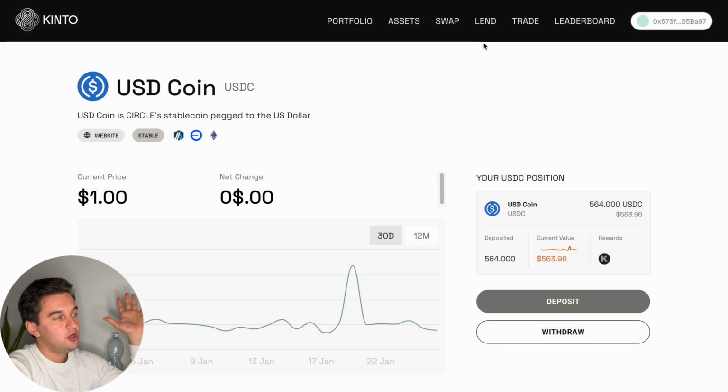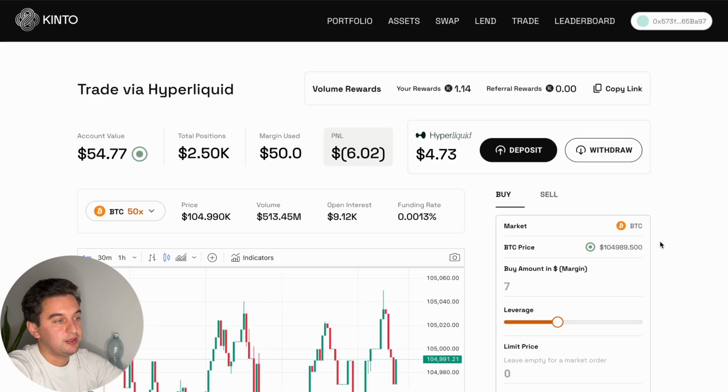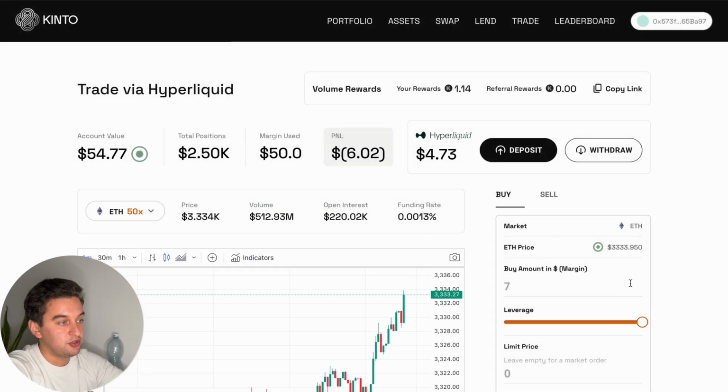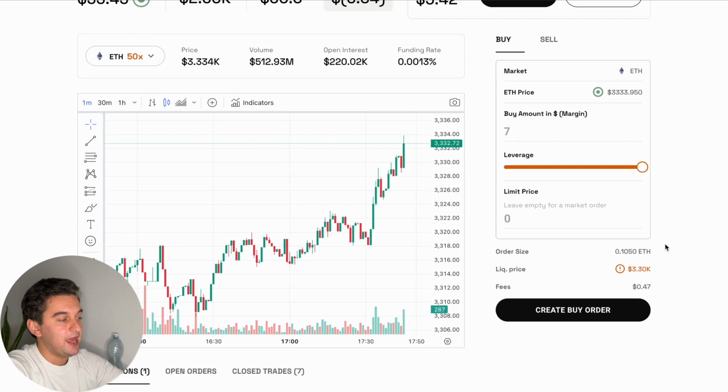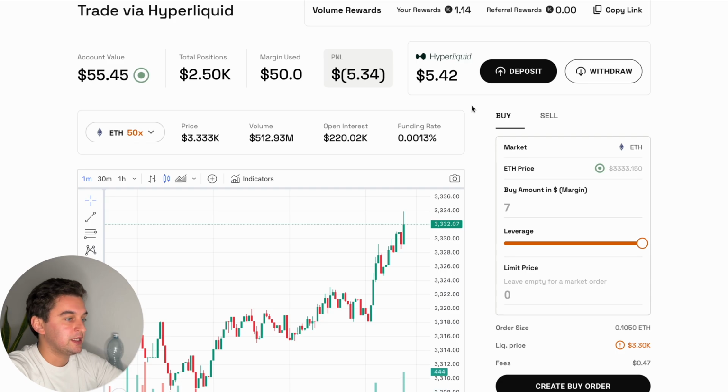Once you're in Kinto, the funds will be here. Come over to the trading page, or through the link down below, I will take you directly to the trading page. You will be located over here, and you have the possibility to click here on deposit. So you can deposit your funds over here, and this is how it works. Once you deposit, it is super simple.